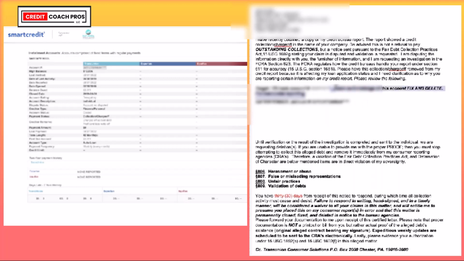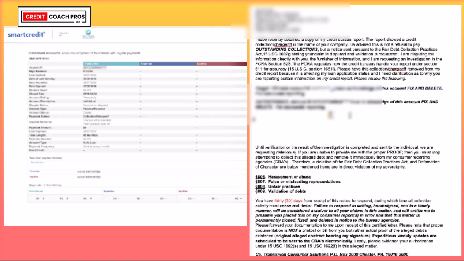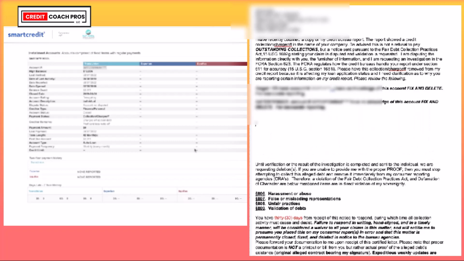And then what we can do is just copy the same verbiage up here. It's the same thing, same concept for any sort of derogatory, collection, charge off. And this letter will cover all of those things.